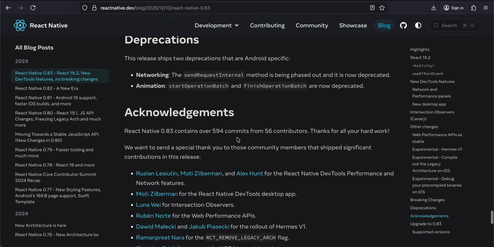Deprecations: this release ships two deprecations that are Android specific. Networking: the sendRequest internal method is being phased out and is now deprecated. Animation: startOperationBatch and finishOperationBatch are also now deprecated.